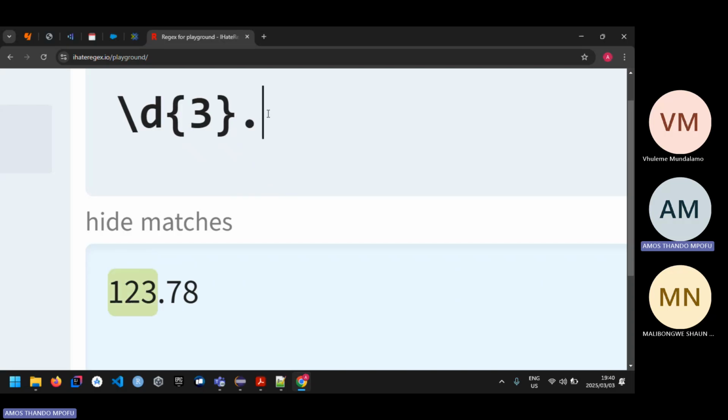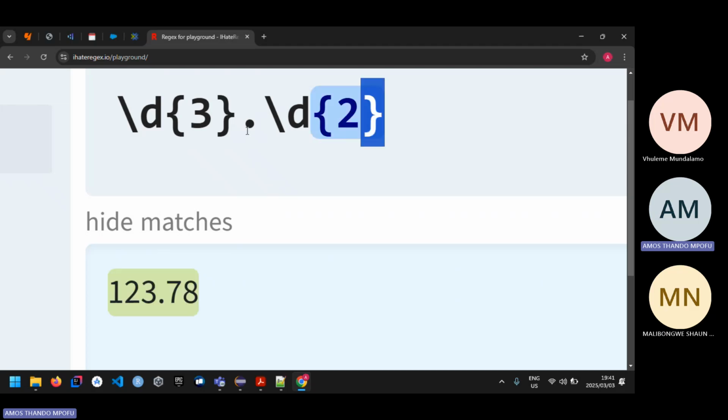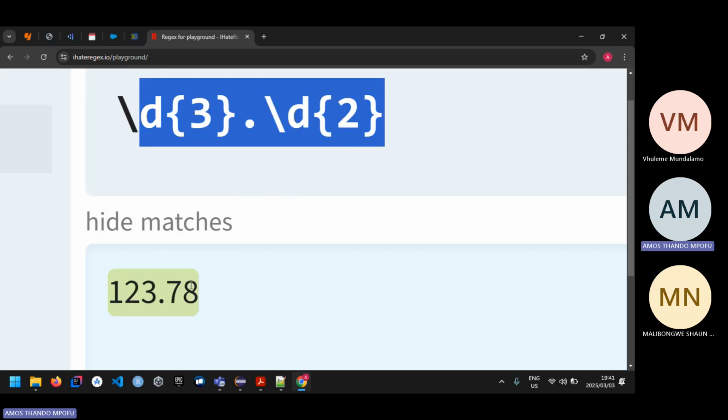If I add a dot here, you see it selects it. And then I say you're expecting another digit, you see it selects it. But remember, this backslash D on its own means exactly one number, right? So I'd have to specify a quantity and say I want exactly two numbers. And then boom, it has matched a double or a float, something we would call a float or a double in Java. So this would be the formula to match this specific example.